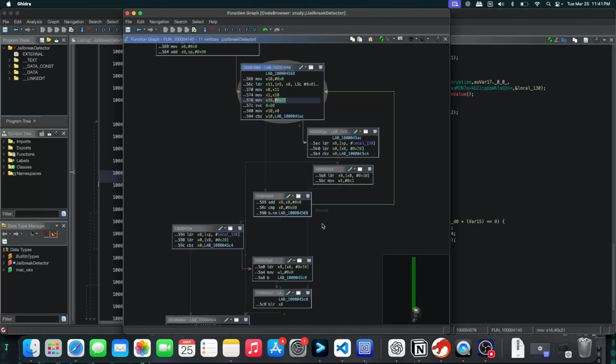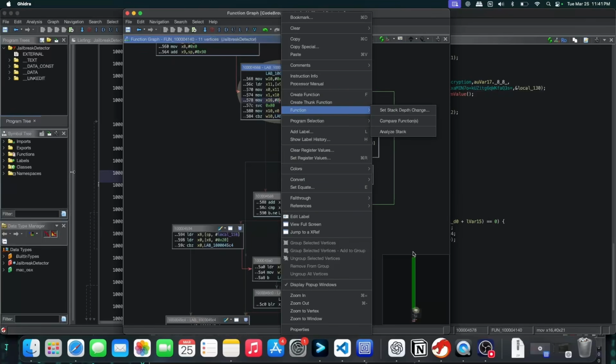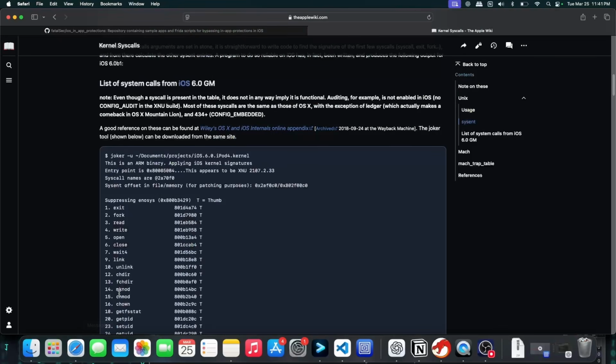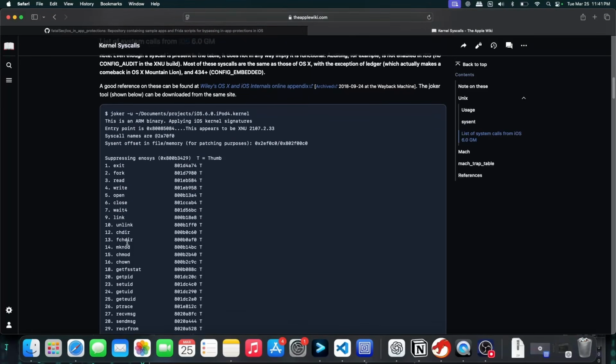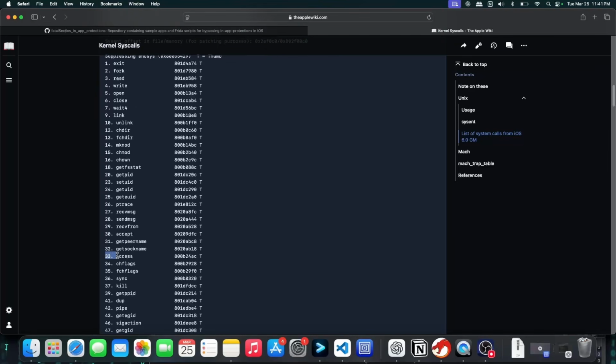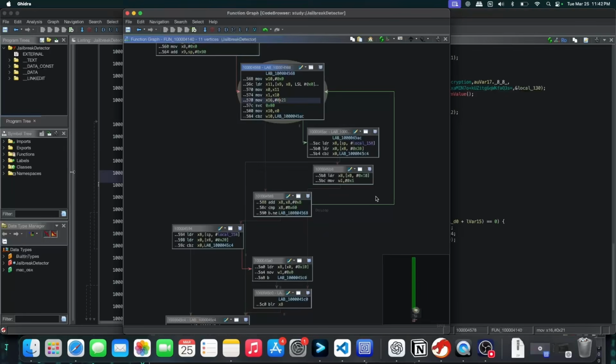So the system call number our application is trying to set is hex 21, which is 33 in decimal. So let's go back to the browser and see which function corresponds to 33. So at 33 we have the access function. All right, so now we know that this SVC instruction is trying to call the access function.